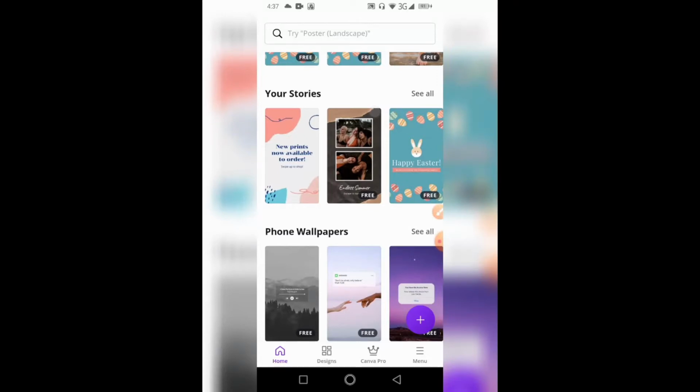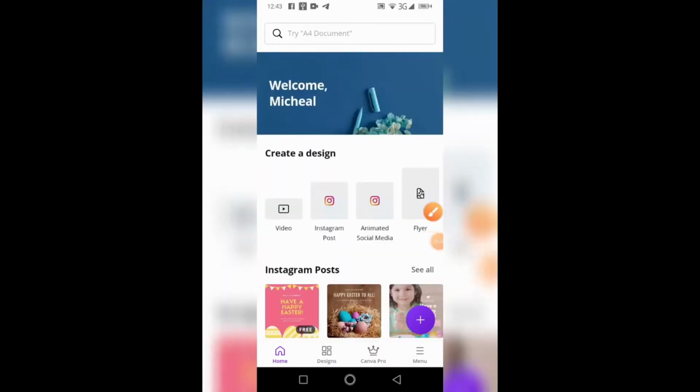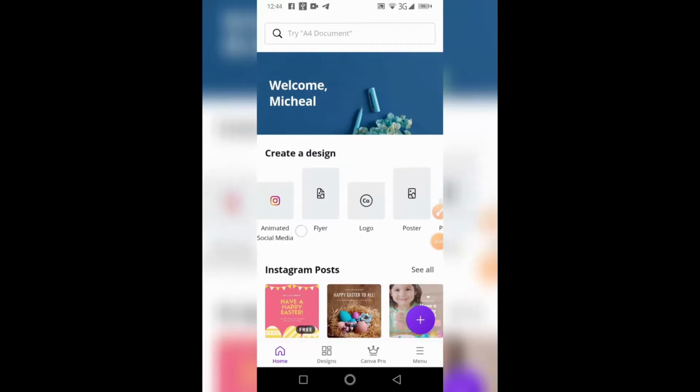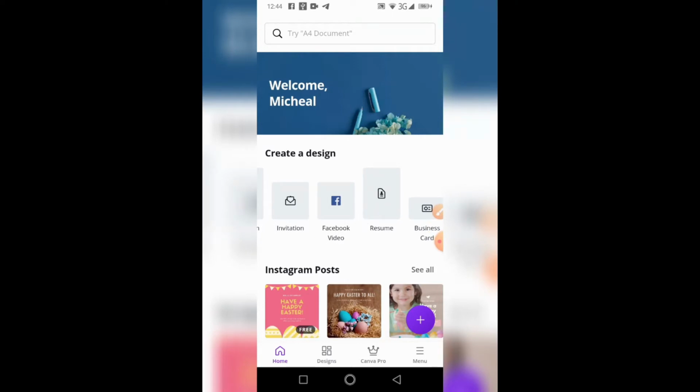sales, in Instagram post. So depending on what you want to use it for, you also have WhatsApp stories, YouTube thumbnails, quotes, social graphics, we have Facebook. So there are a lot of things you can use Canva for. But today we're gonna go to, if you come up here, we can see create a design, videos, Instagram, animation, flyers, logos, almost the same thing we saw when we scrolled down.